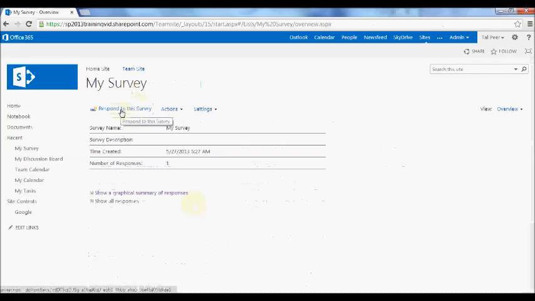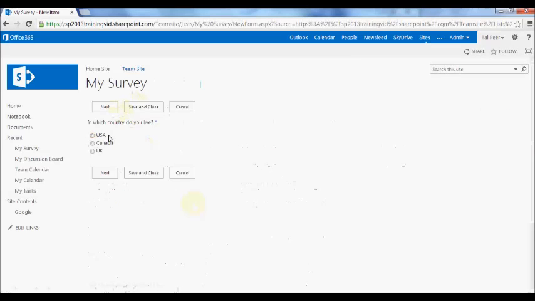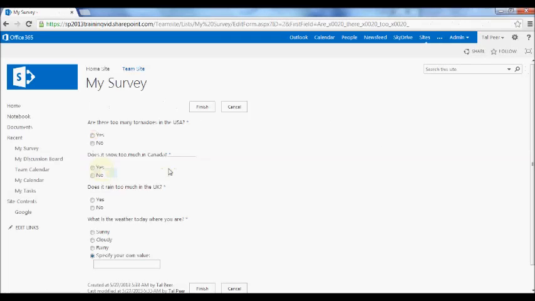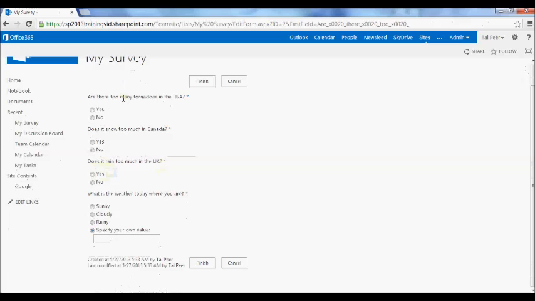Now what you'll see, I'll press respond to this survey. If I press the USA, now it's taking me to the next question. Are there too many tornadoes in the USA? But it's also asking me, does it snow too much and does it rain too much in the UK? So at first it would seem that the branching logic is not working, but it is.